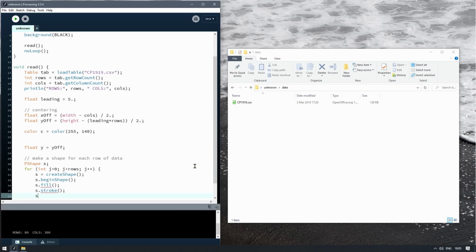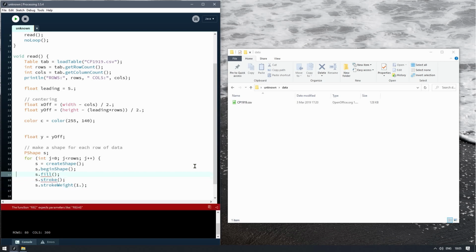We can even set our stroke weight, I suppose, to be really complete about this. So what's our stroke color going to be? Oh, well, we gave it a color there, didn't we? We defined C as our color. So what's our fill going to be?